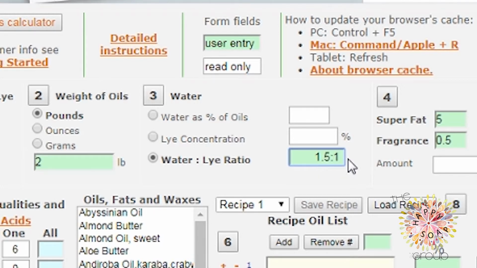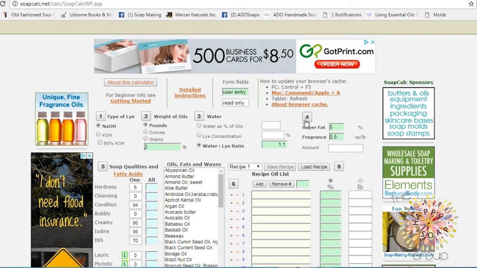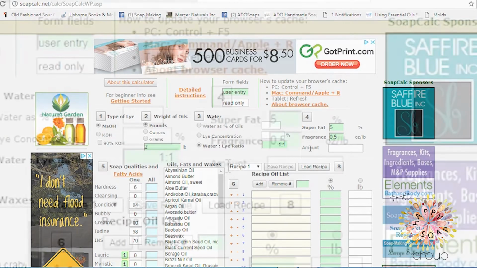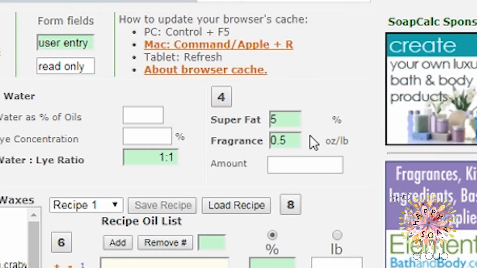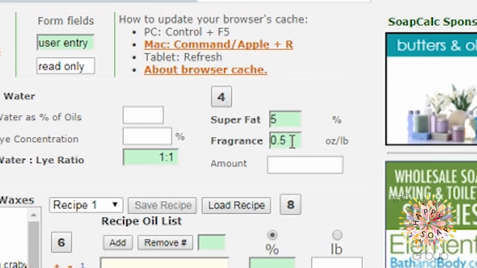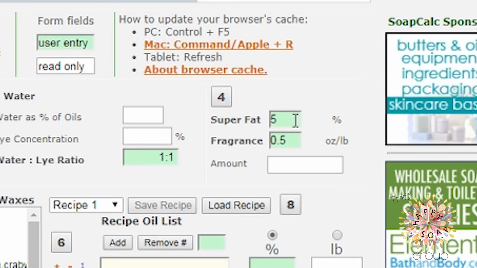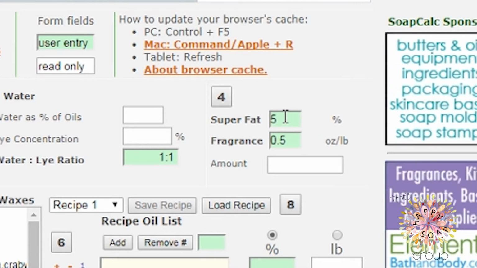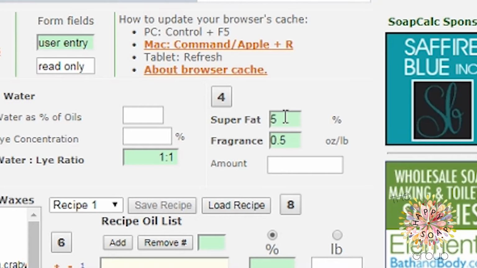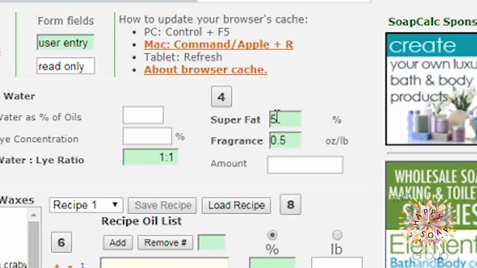Okay. But to show you what I did for this recipe, it was formulated using a 1 to 1 ratio. Okay. Then over here, under 4, you're going to tell it what you want to superfat at and at what usage rate you want to use for your fragrance. For your superfat, 5% is adequate. You can choose to up it or lower it as you determine.